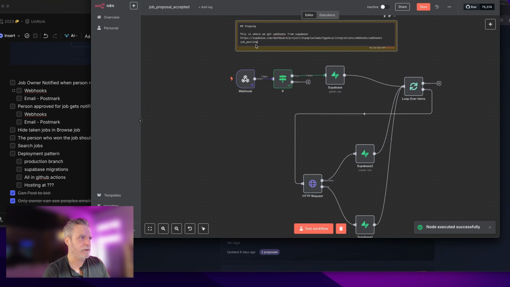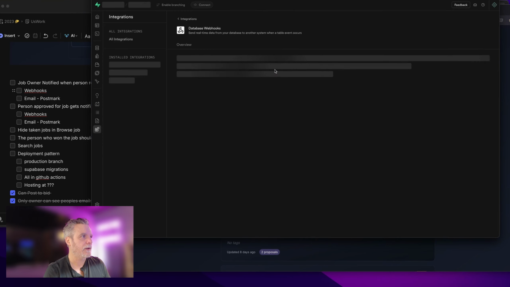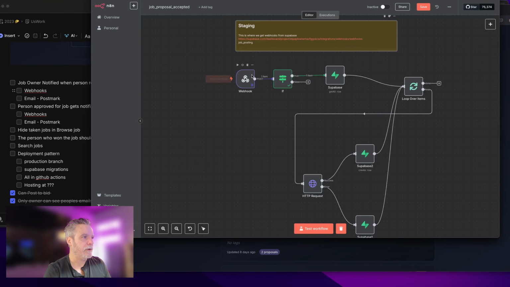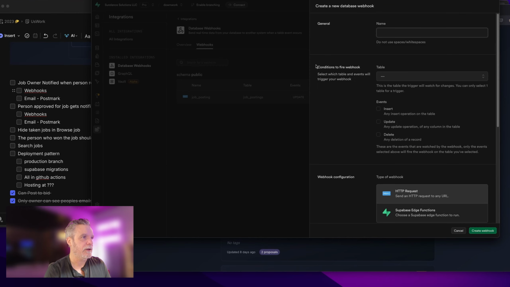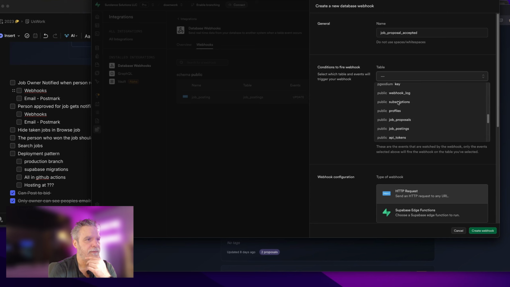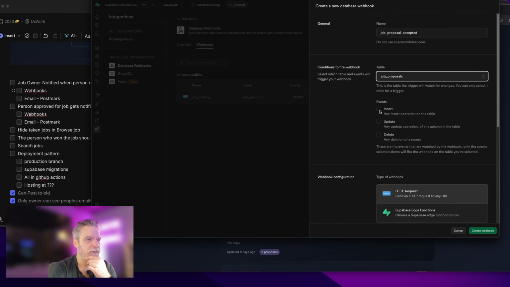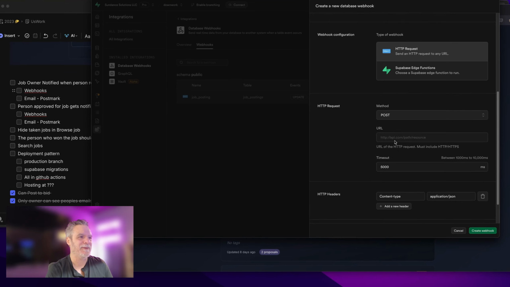So we're going to go to Supabase, and we're going to make a new webhook. And this is really neat. Again, we're just plugging these systems in together, and it's really neat actually. Job proposal accepted. And so I'll take advantage of that, and then I'll say job proposals. So what would it be though? I think, that's interesting. I need to go look at the database. Let me go look one moment.